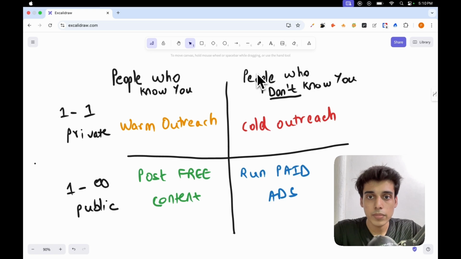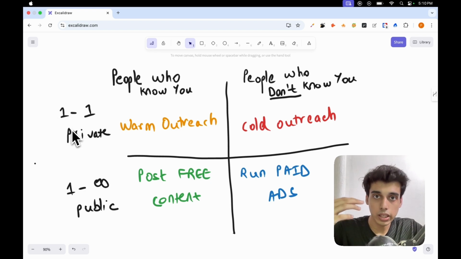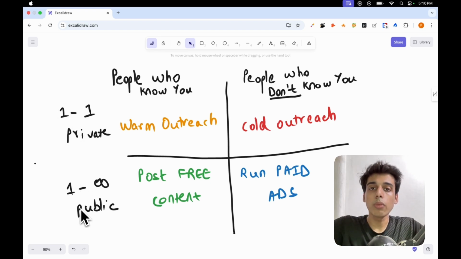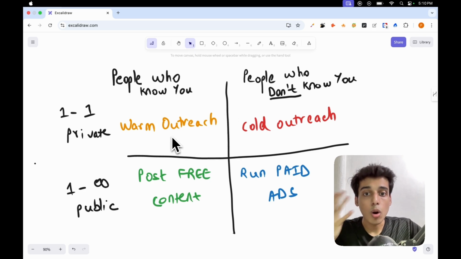Let's start with understanding where you are in your business journey right now because the truth is, marketing isn't a one size fits all solution. So, this grid is going to help you figure out what to prioritize. On the top, we have got people who know you and people who don't know you. On this side, we have got private one on one communication, and then we have one to many, which is a public communication. So, here in your 4 quadrants, we have warm outreach.